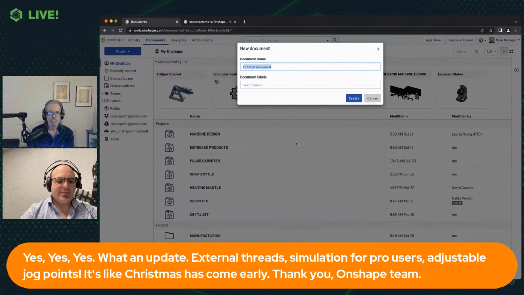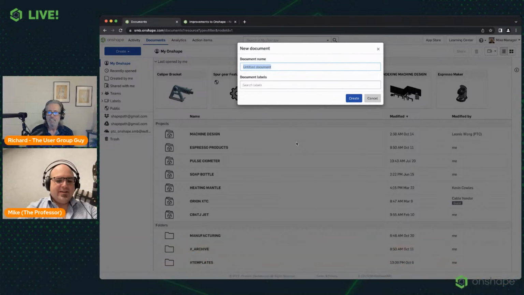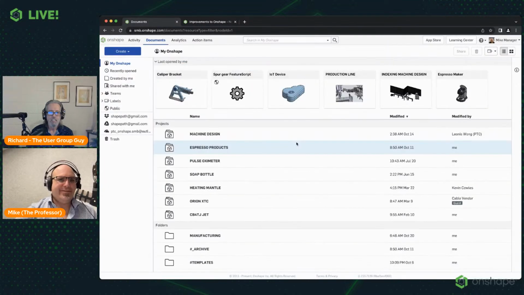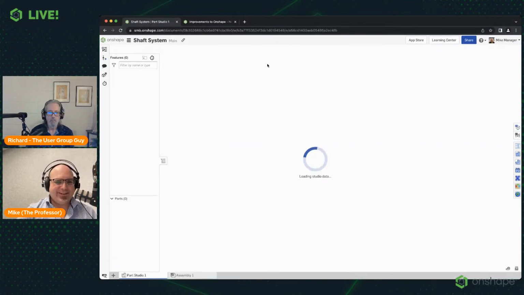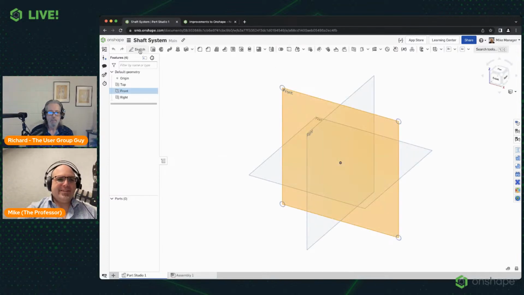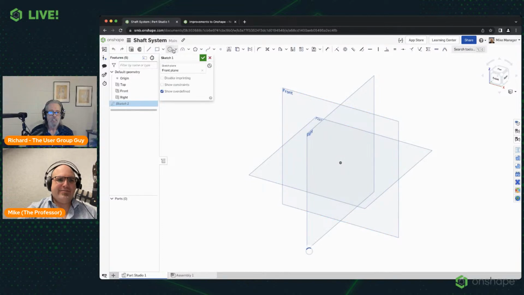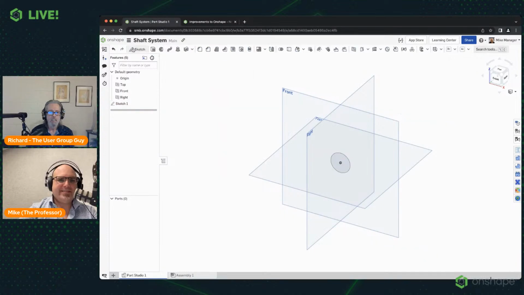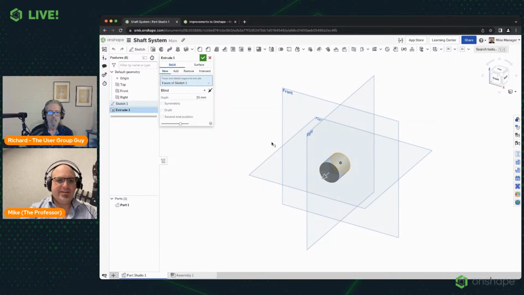So I'm going to come up with a new design here, and we're going to call it the shaft system, for lack of a better name at this time of the morning. Sounds good to me. In my first part studio, I'll just start constructing a shaft of some sort. There might be gears, there might be other things, bearings, but I'm going to say I want a 25 millimeter diameter here. I guess I'm in metric today. We're going to go 100 millimeters over here.